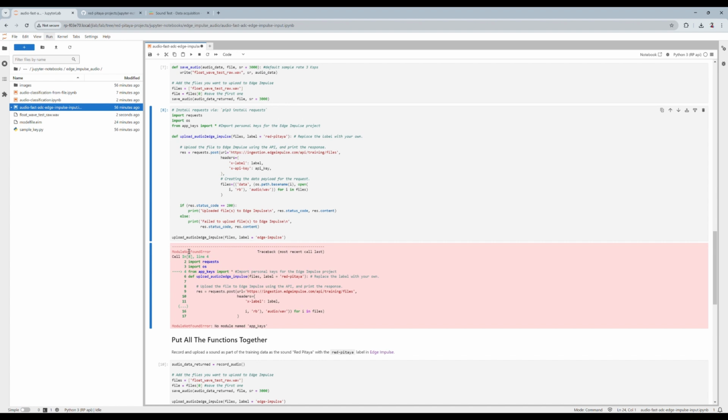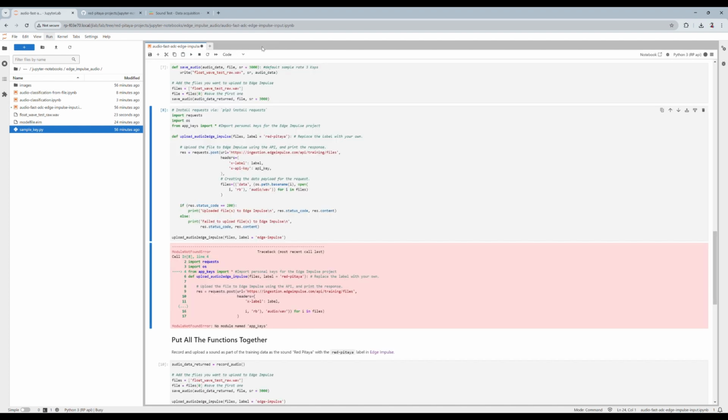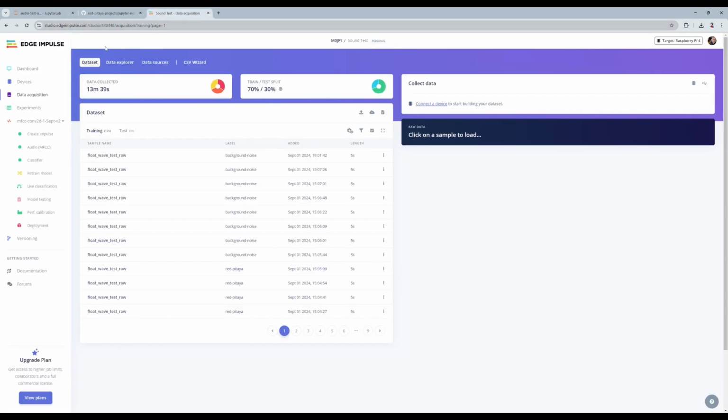Right, okay, this is an interesting problem. So you need to have a file called app keys. I've created an example here. This is the example file of the kind of thing it should look like. But each of the project's app keys are different.